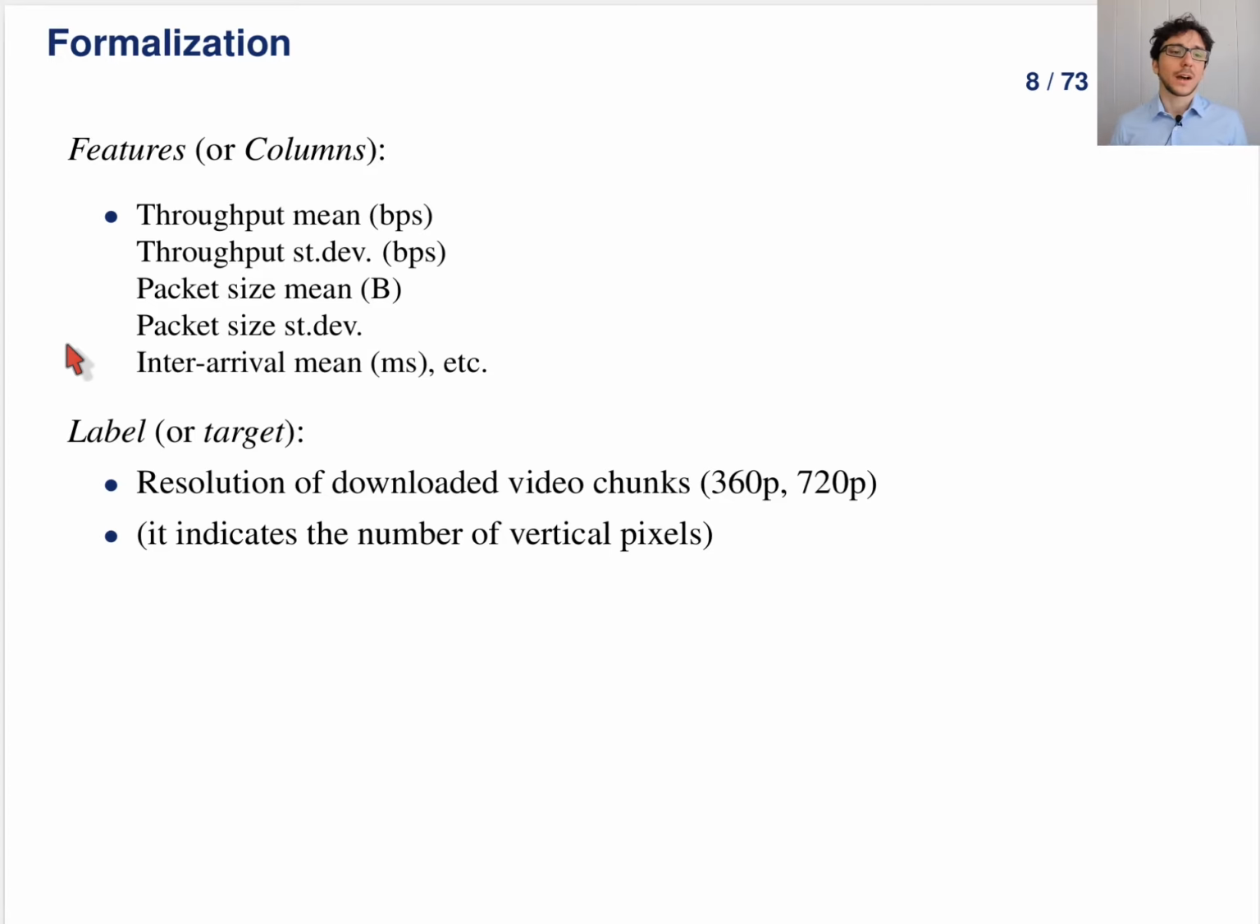So what can we find in such a dataset? We have these kinds of columns or features: the mean throughput, the standard deviation of the throughput, the same thing for the packet size, the same statistics for the inter-arrival time between packets, etc. And our label is the resolution of the chunks. This is what we want to understand. And it's expressed in 300p, 720p, etc.